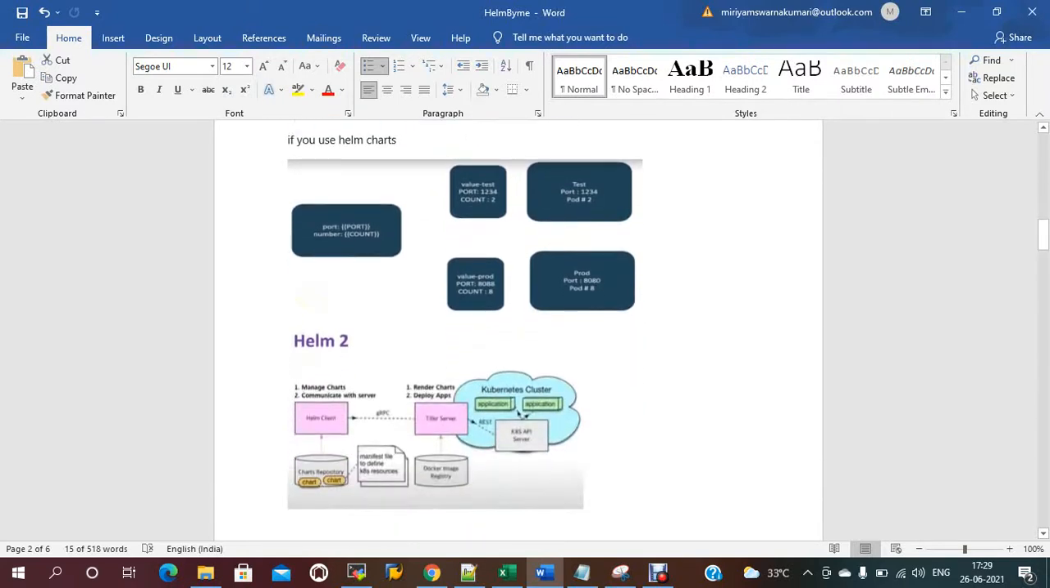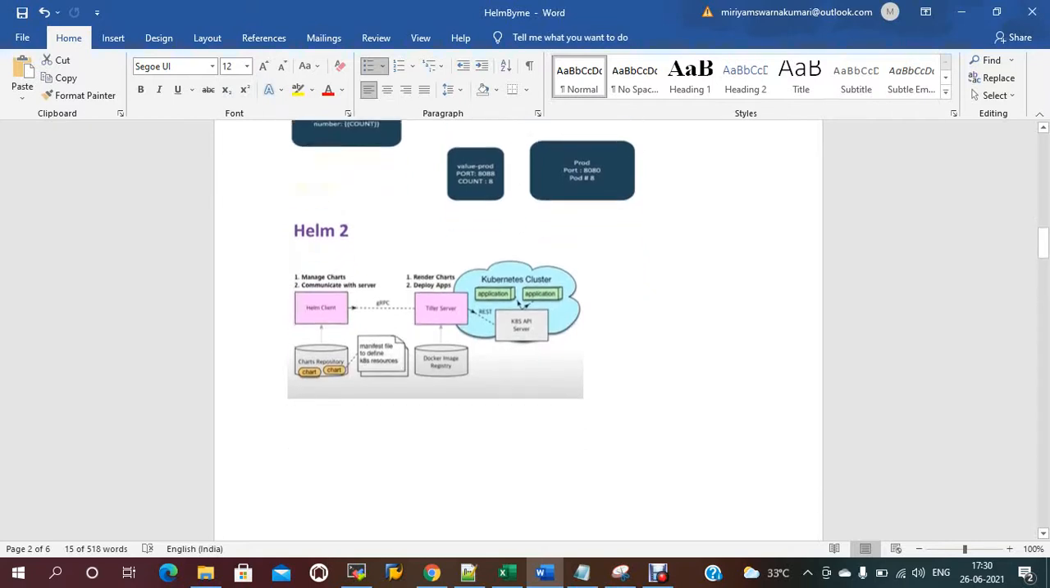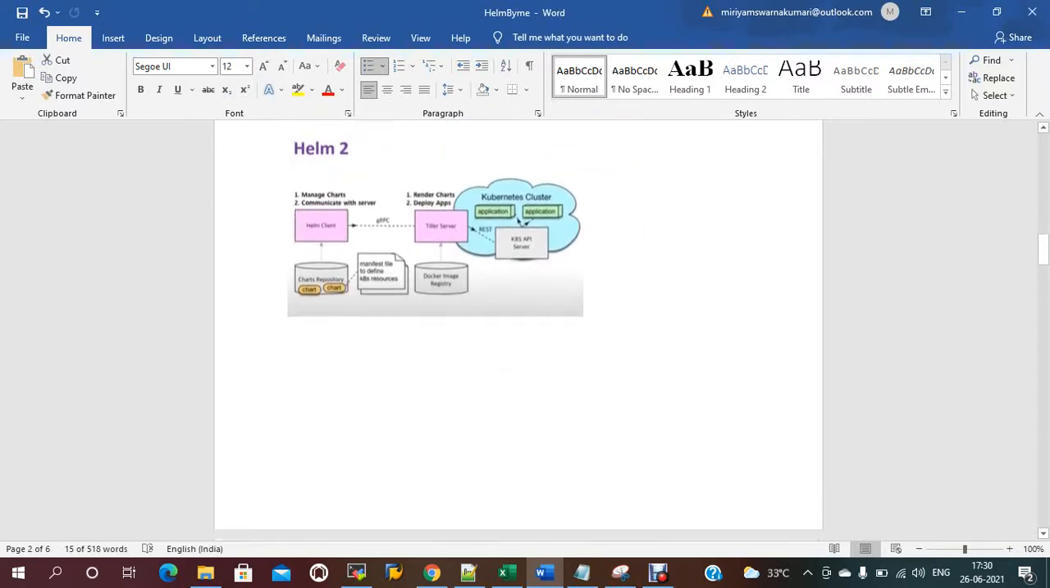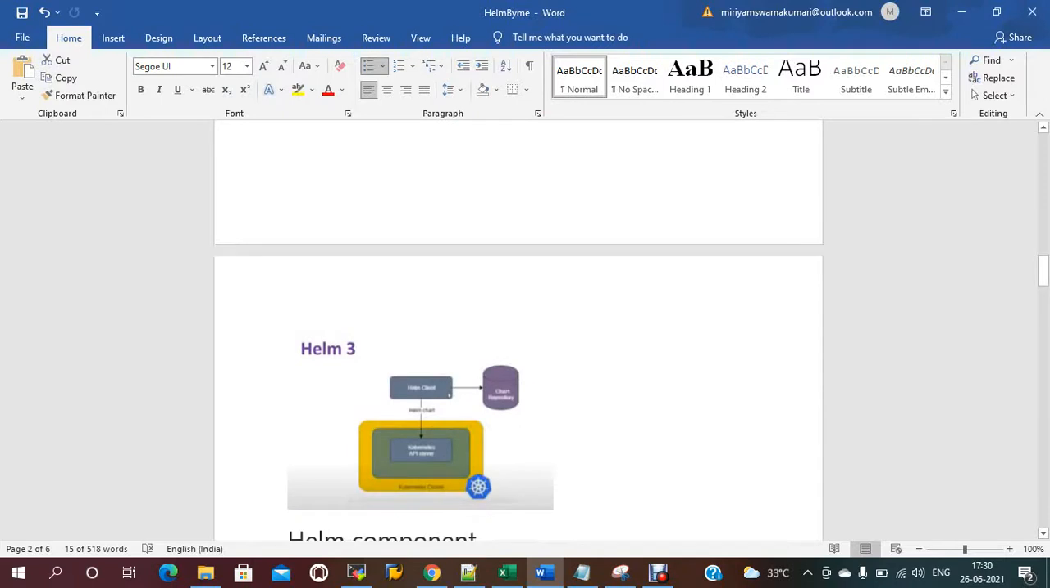Okay, so about Helm architecture: previously in Helm 2 there was a Helm client and a Tiller server. Tiller sits on the server side, that is, in the Kubernetes API. Now it is removed in Helm 3, so we can directly use it with a Kubernetes cluster. If you install Helm, it will talk to the Kubernetes API server. Your Helm chart should be in the chart repository.